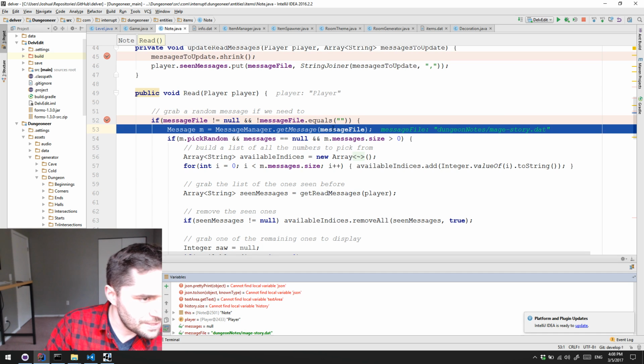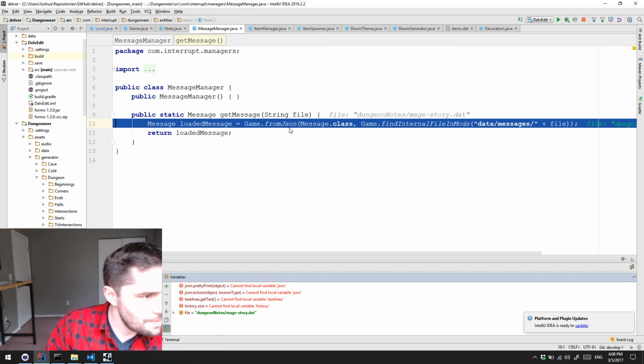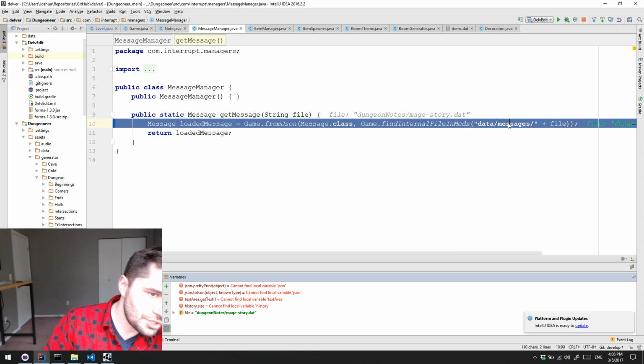Message manager, get message file. So let's step into this message manager. Game loaded up from JSON. Okay, so this find internal and file in mod should do the trick. Oh wait, no, it expects it to live in messages.